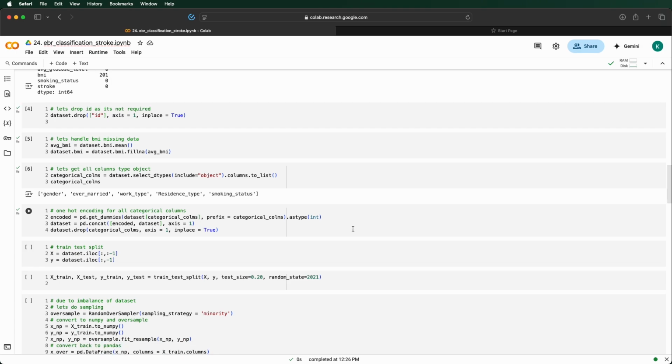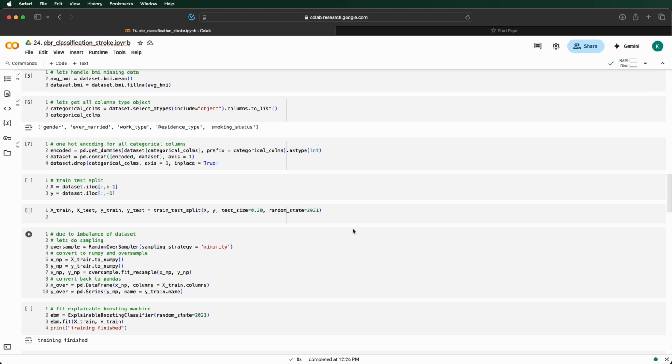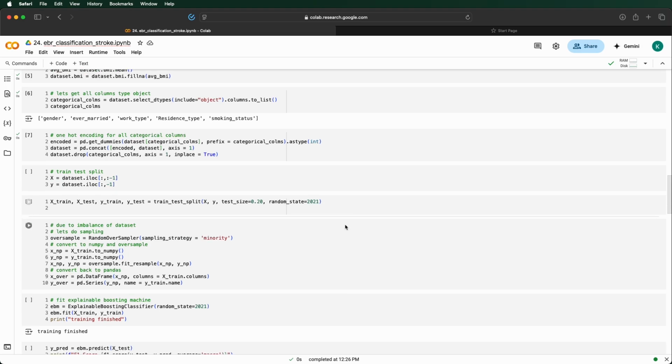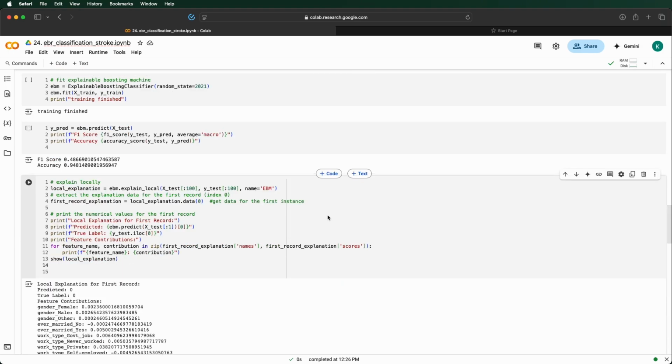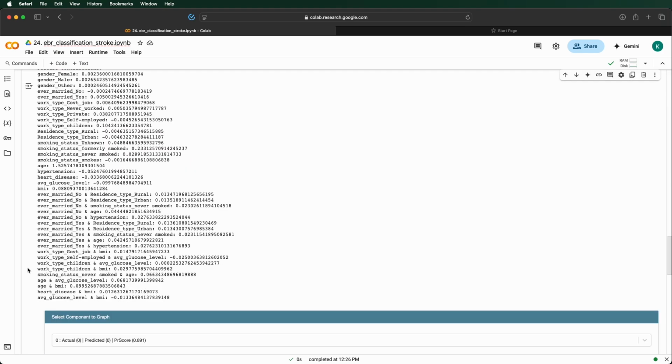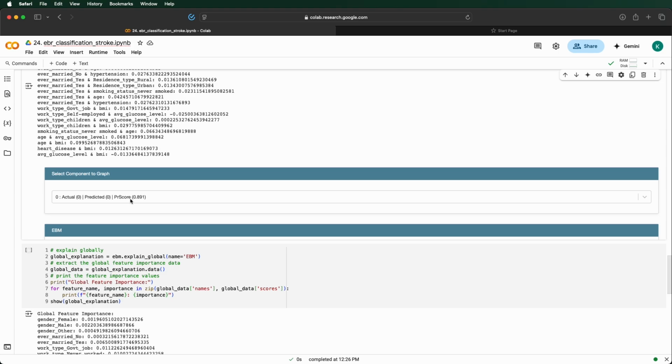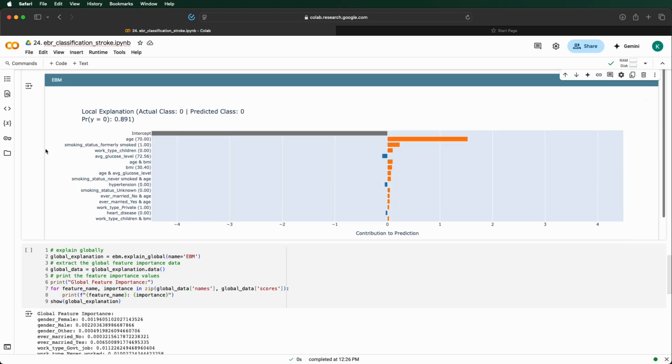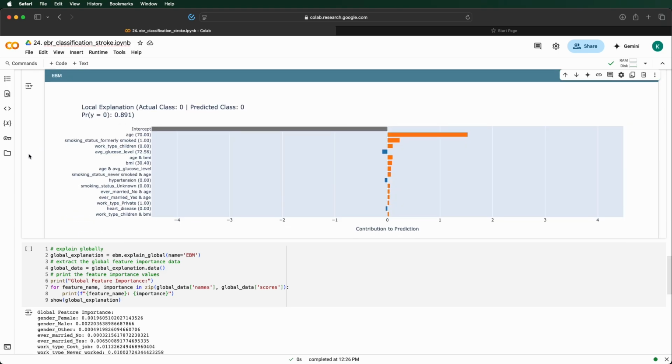F1 score 0.4867 reflects the challenge of detecting strokes, while accuracy 0.9481 is high but skewed, likely missing many of the 50 stroke cases in the test set. The local explanation correctly predicted 0 for a true 0, with age 1.526 pushing toward stroke but average glucose level minus 0.100, and hypertension minus 0.052, pulling against, perhaps a lower glucose level reduced risk.